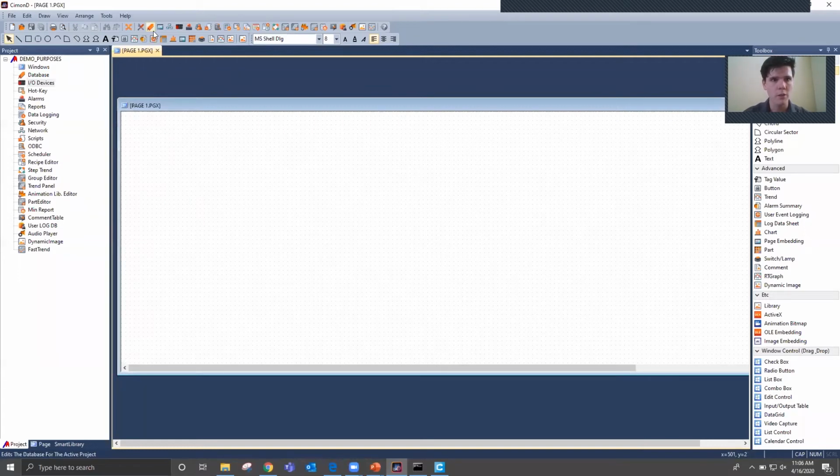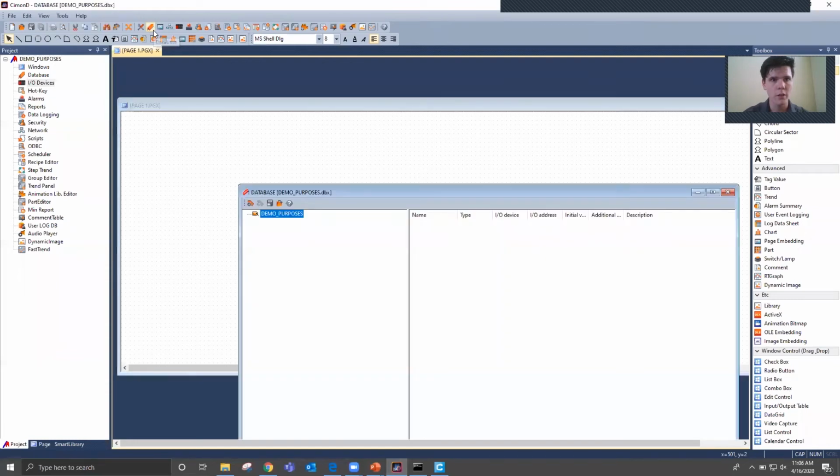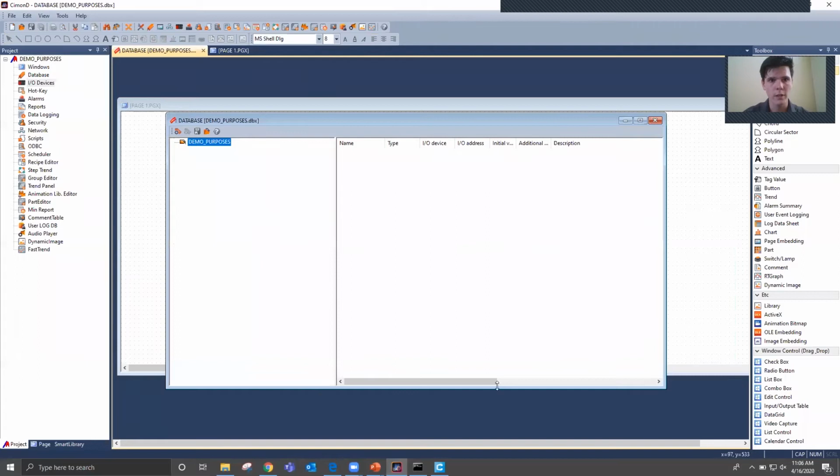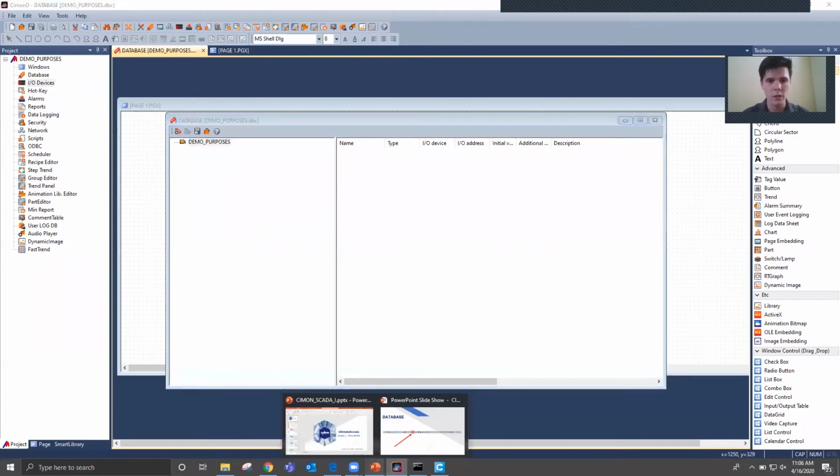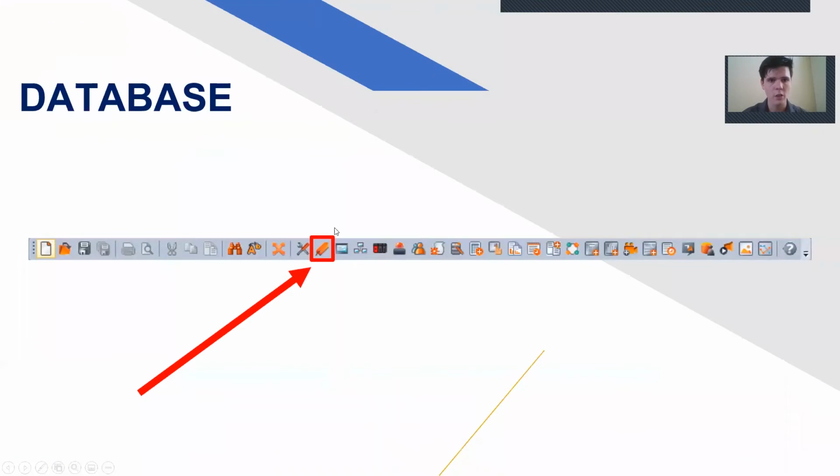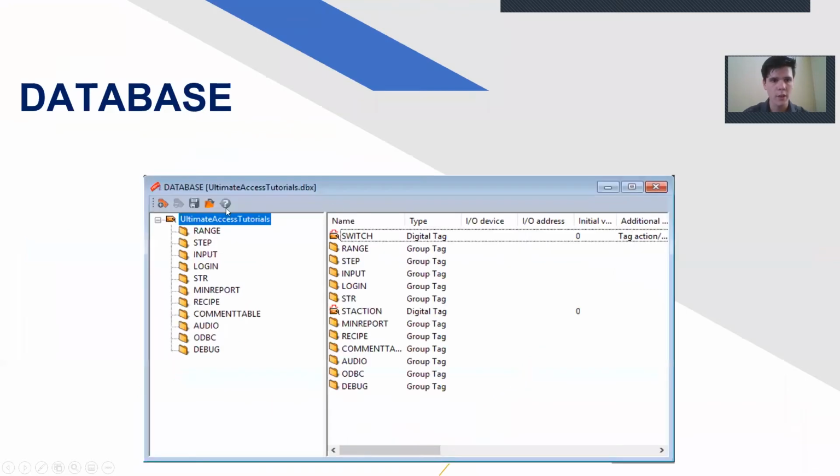Now the database is right here. You click on this, and it brings up this little interface, and we can start generating tags in here. So let's go back to the presentation and see how we're going to start generating these tags. We went over how to navigate to the database. It's this little tag symbol right here. Then we want to create this cool little library of tags. Like we have so many groups over here, and then we have digital and analog tags, all these group tags.